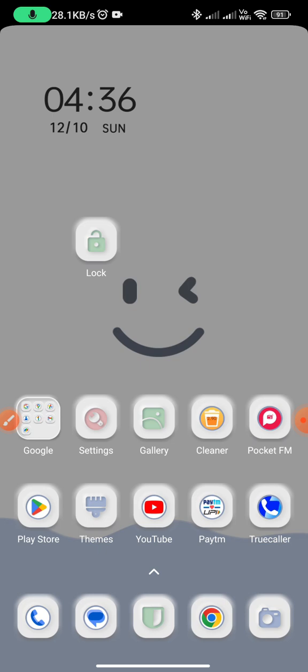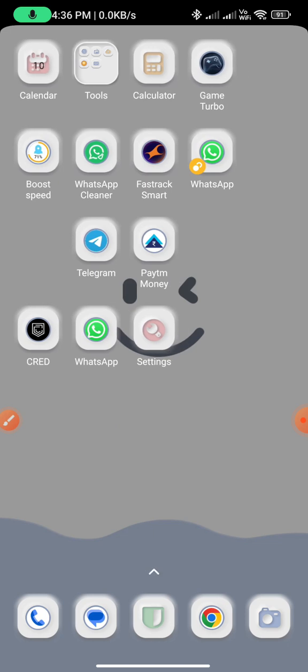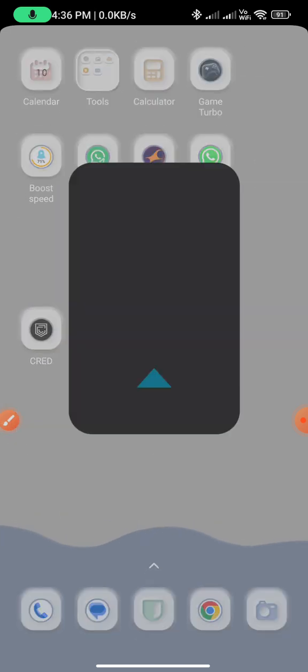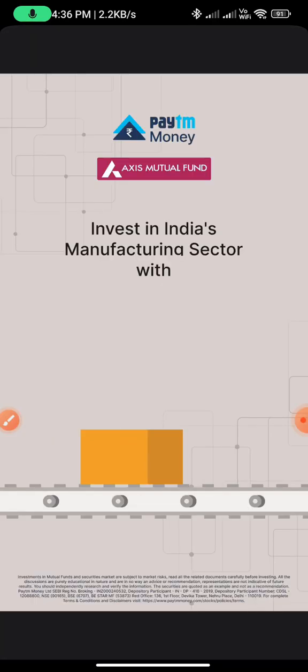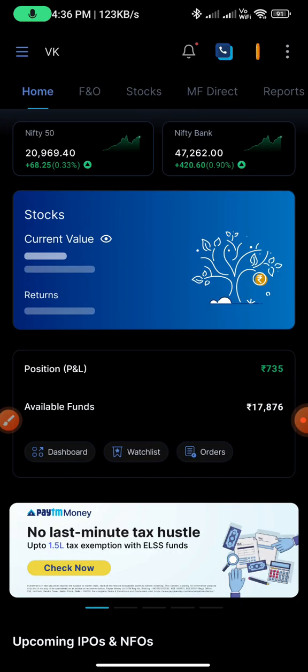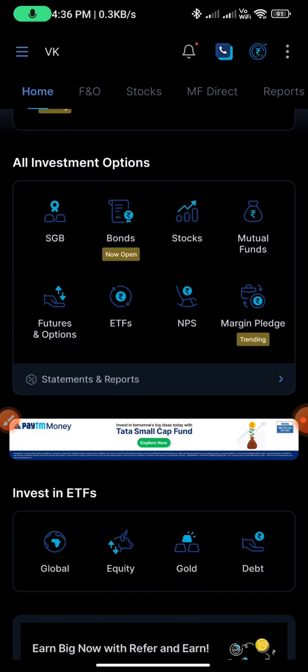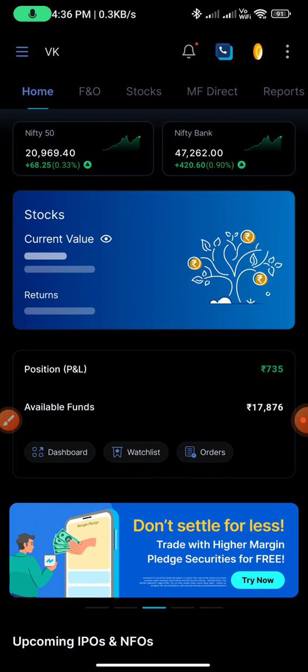I will show you this in the Paytm Money app. So let's open the Paytm Money app. Here I am going to the Paytm Money app. It's opening, as you can see on the screen. This is the first screen of Paytm Money. Whenever you open it, this screen will come first.